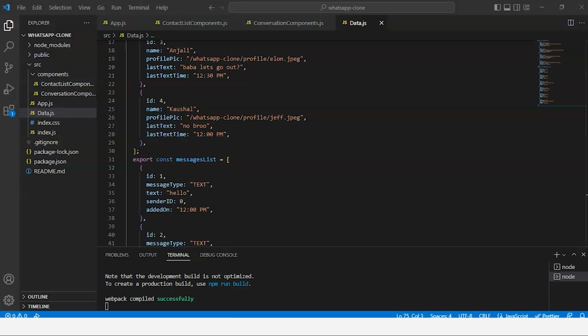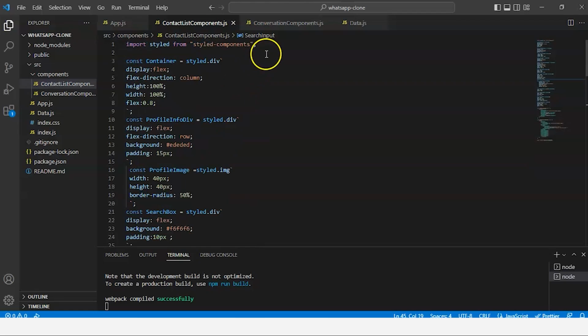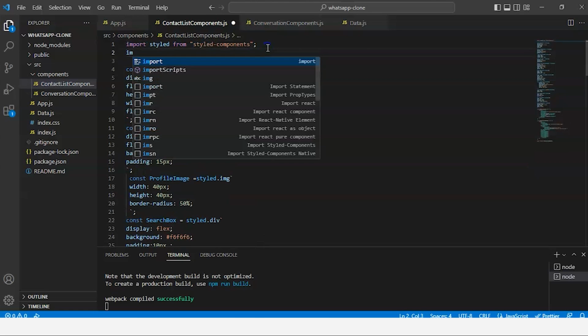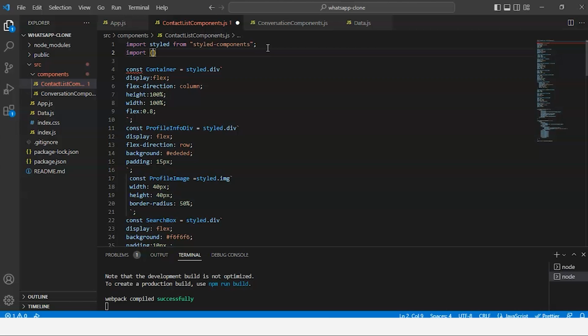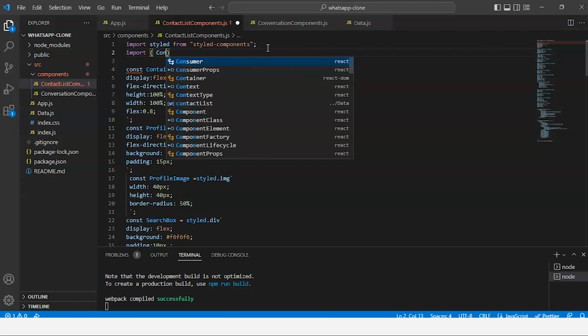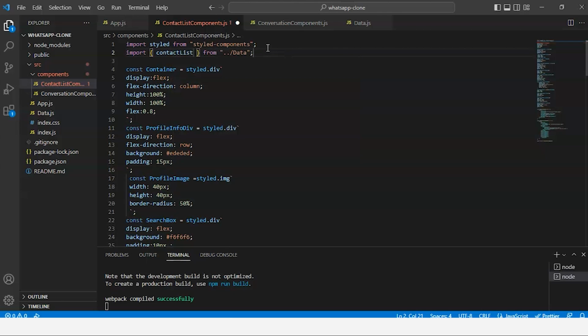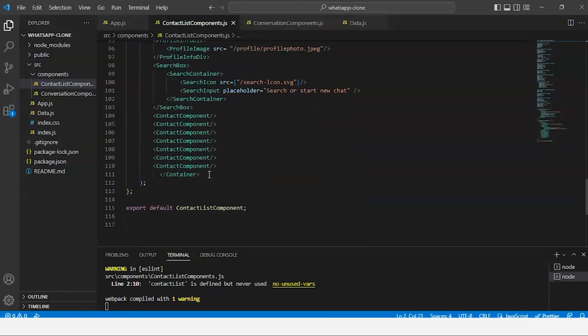Okay, I'm gonna add the file here. Import contact list from data. Let's just save it. Contact list is defined but never used. Okay, so we're gonna use this contact list, but here. Okay, let's just write here.